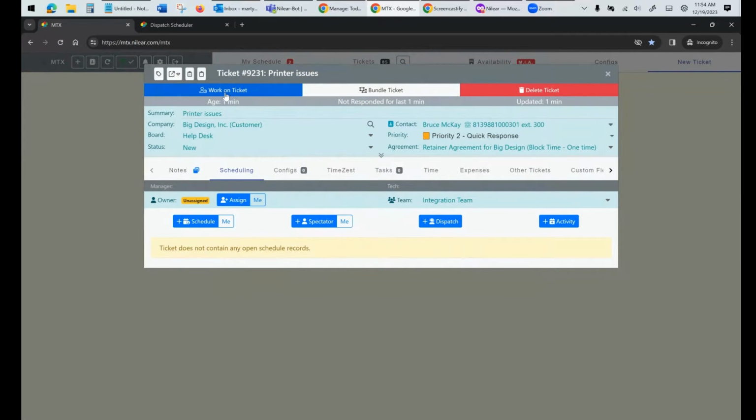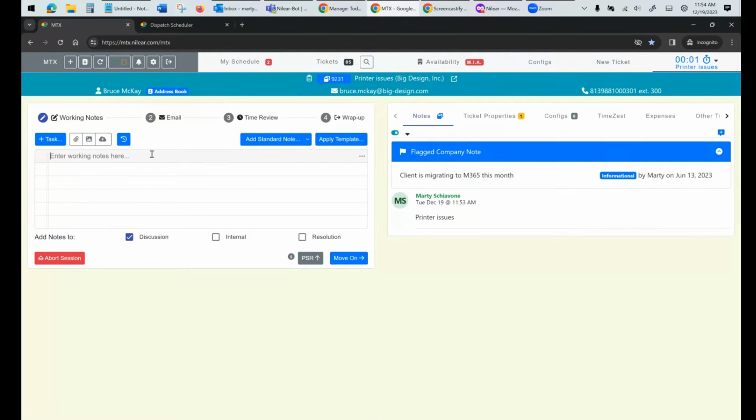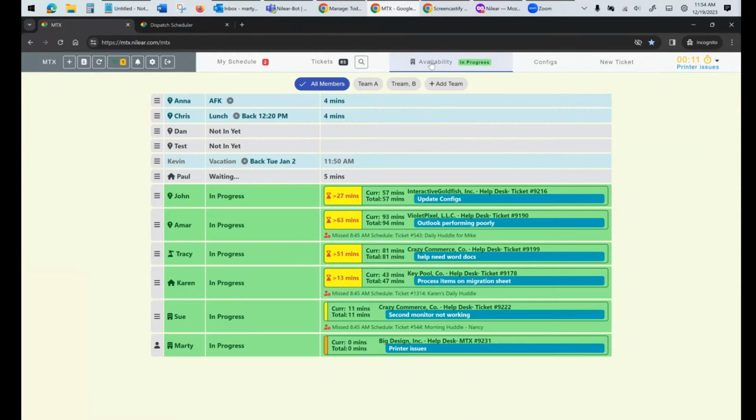This will add myself as a resource for December 19th, 2023 at 11:54 a.m. and put it in progress. And I can immediately start entering notes on the ticket. The clock is running, but in the background, this ticket's still being put in progress. On the availability board, it now shows that I'm in the office and I have that ticket in progress.